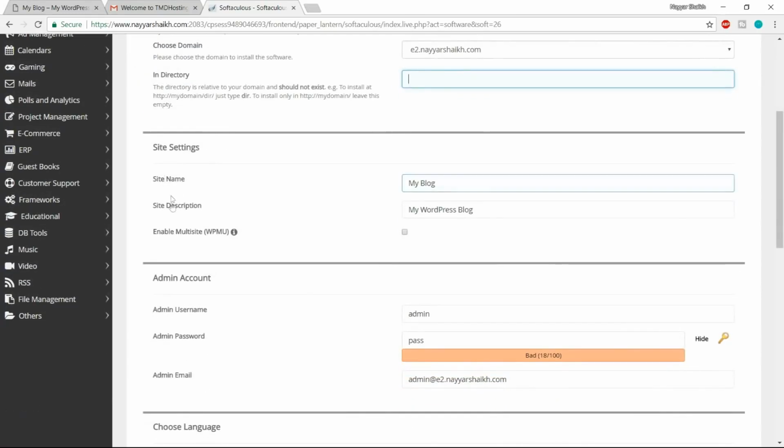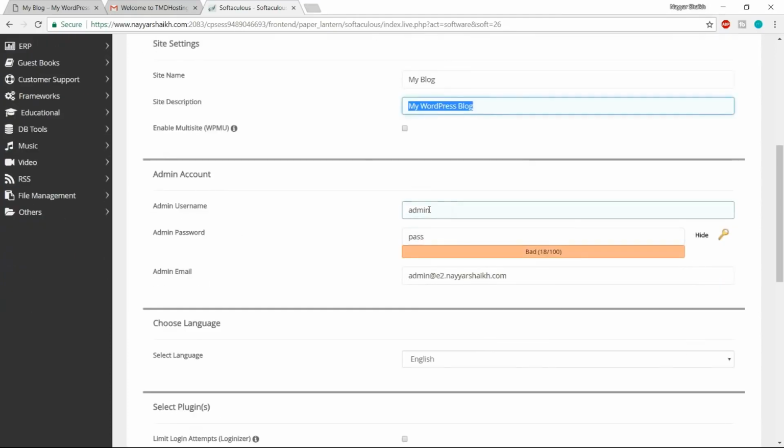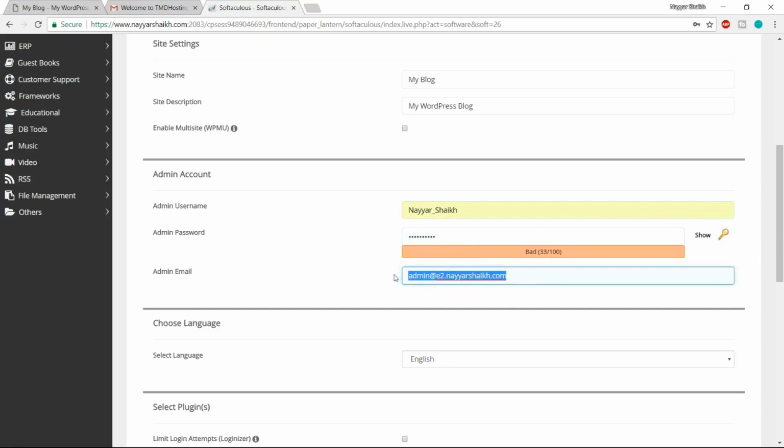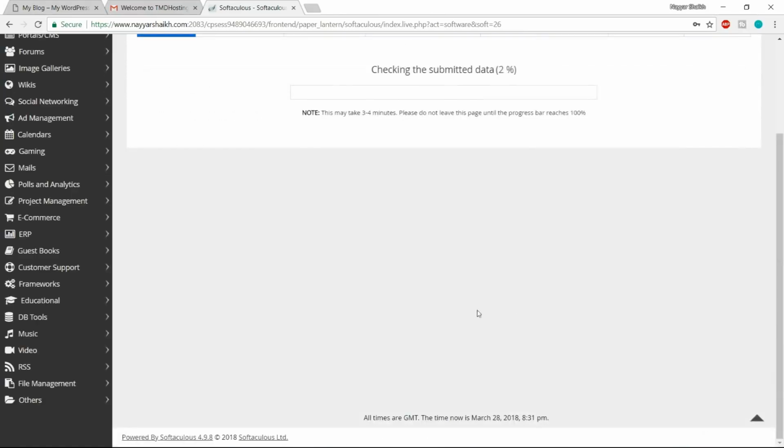Then you have the site name and site description. Here you have to put in the name of your website and some description or tagline of your website. Then after that, we have a very important thing, which is username and password. Now you have to change the username and password. It is very important. So let me put in my username and password. Let me hide this. And then we have the admin email address. Change this email address and put in your own email address over here. Now come at the bottom and click on this install button.